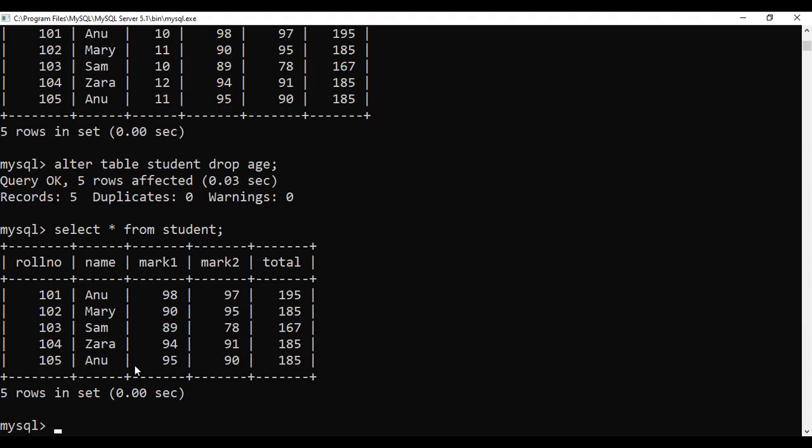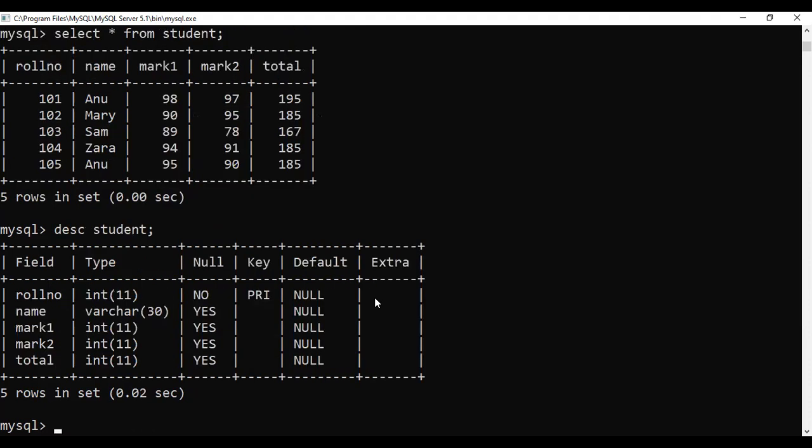It's a permanent change. We cannot retrieve it back. That's why it is called a DDL command. So adding a column is done, dropping a column. You can see the structure of the table, isn't it? Describe student. So this roll number is the primary key.